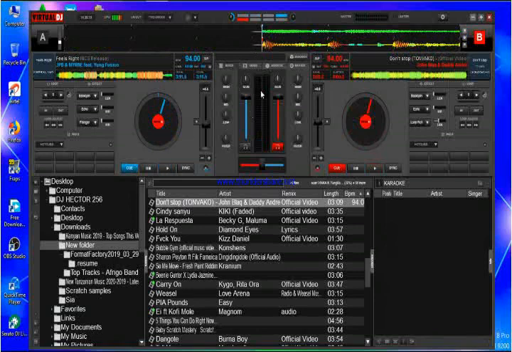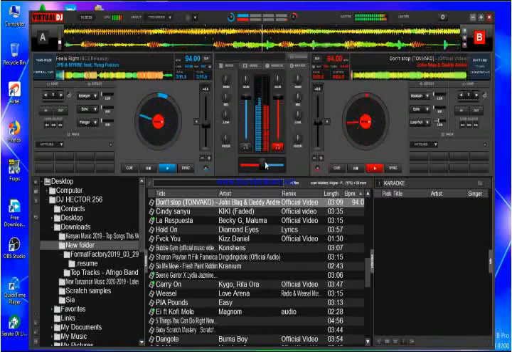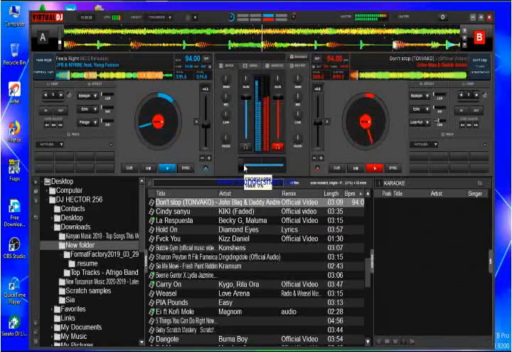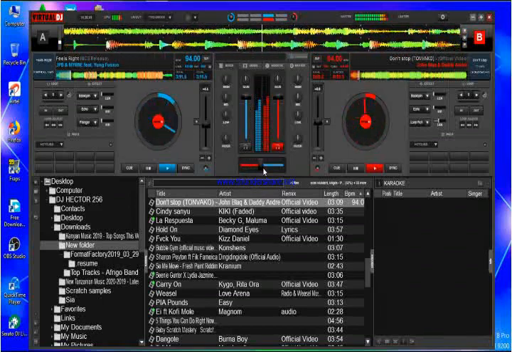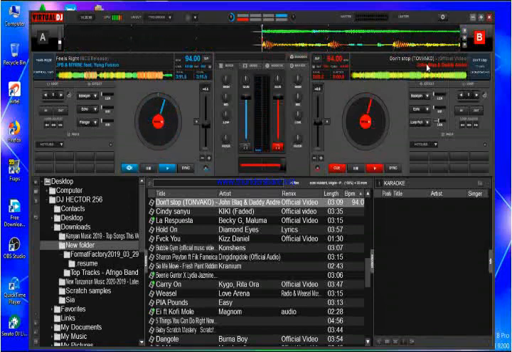And another trick is here. If you play a song from this channel and you want to mix it with the song in this channel, you play here, both songs are playing. If you move this, it is called a cross fader. If you move it here, you only hear this track. If you move it all the way from the right to the left, you hear a song from this deck.